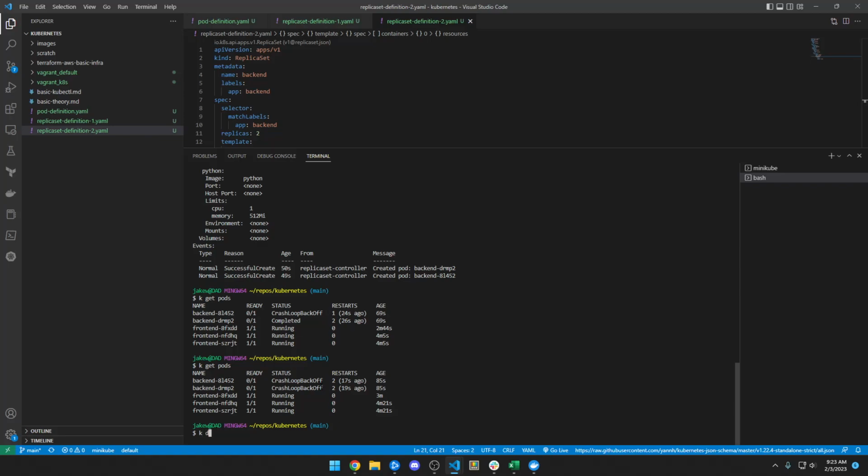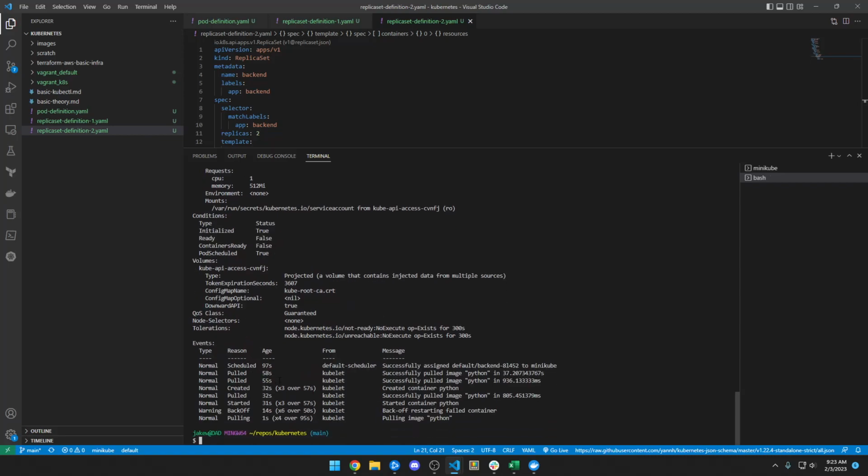Well, you would use kubectl describe pod, and then let's go look at one of these and see what's happening. So it looks like it got started, created the container, pulled the image, started the container, and then failed. I wonder why. So let's go take a look.